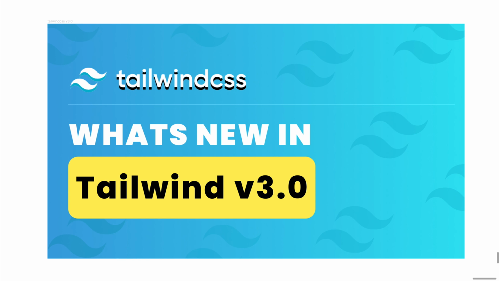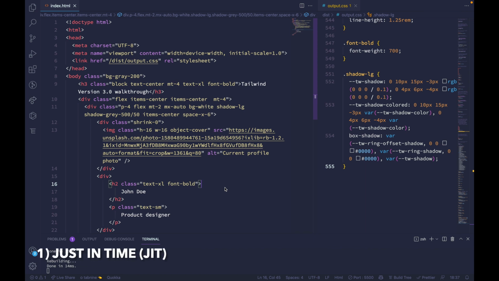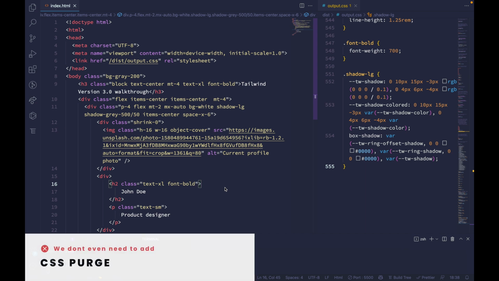So let's get started. The first update in Tailwind version 3 is the stable release of the just-in-time compiler, commonly known as JIT. This new engine has gone stable and replaced the classic engine. The best thing is that we only have to deal with the demanded styles and we don't need to purge our CSS to get the minified builds. This is handled out of the box. Isn't this awesome? Let's see this in action.